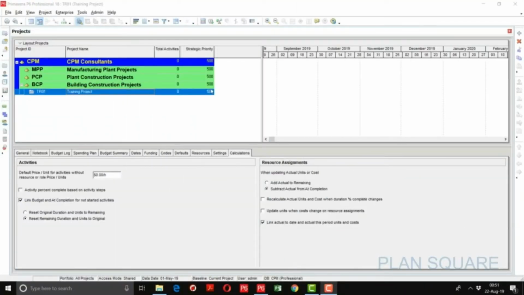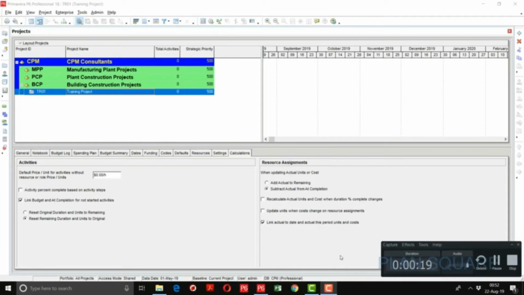Now we are going to create a WBS. The WBS is a work breakdown structure. Work breakdown structure means you have to divide a complex project into small, manageable projects so that it can be easily managed and it can be easily planned. So there are two options to create the WBS.